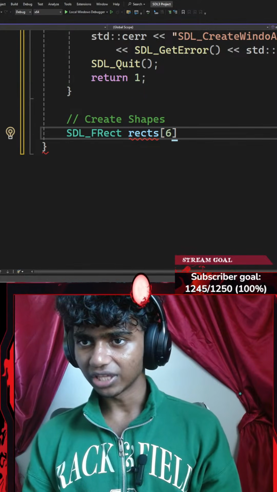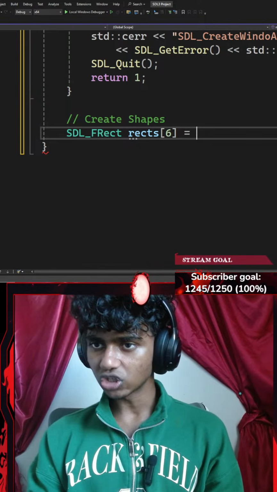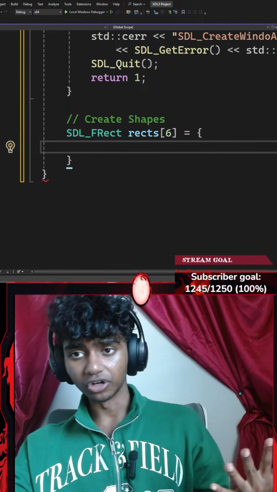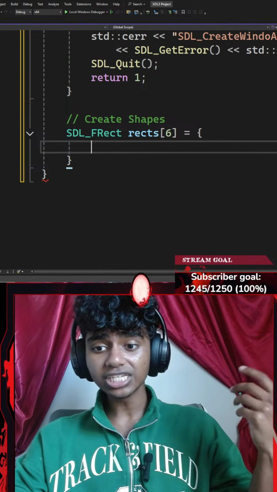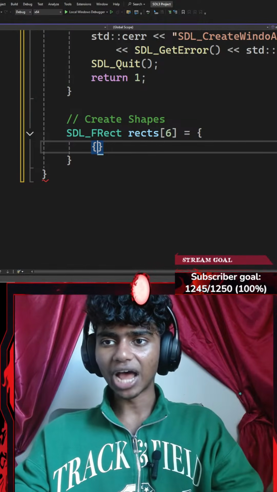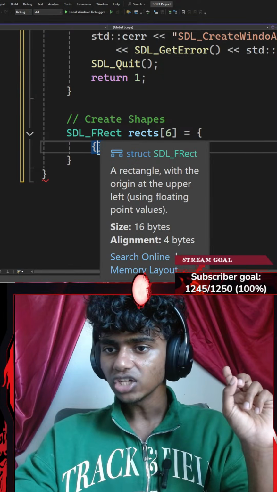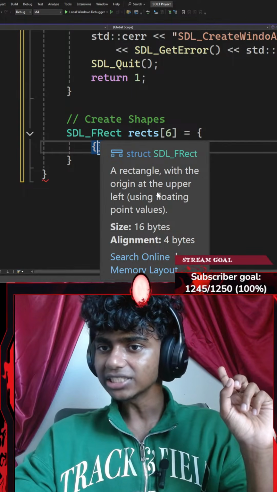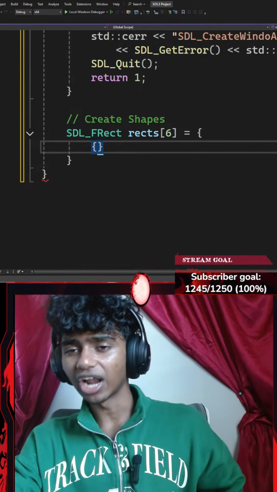So let's go with something like my rect array consists of 6 elements, which is going to be equal to a pair of curly braces. Now, the mistake that I made last time was to use a pair of parentheses. Instead, I'll use a pair of curly braces. And now, let's see what parameters I need. Let me just hover over this. Okay, it doesn't say what parameters I need, although I do need an x-axis, y-axis, width and height.